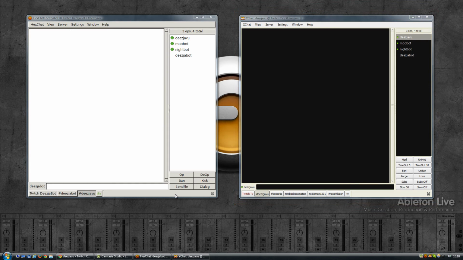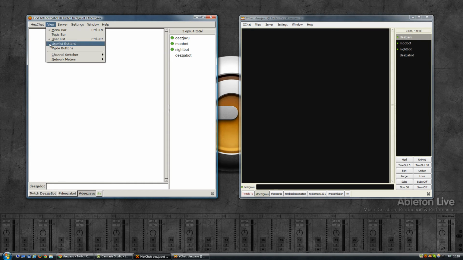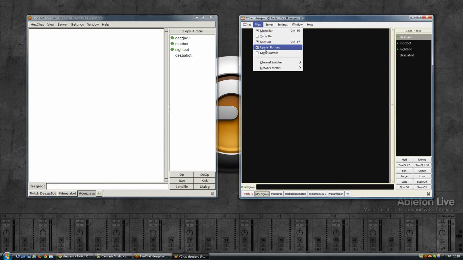By default, most IRC clients, including HexChat and YChat, come with a few moderator buttons that you can see here at the bottom right. You enable those by going View and then Userlist buttons. So if I toggle that on and off, you can see them here at the bottom right. Same here, Userlist buttons.